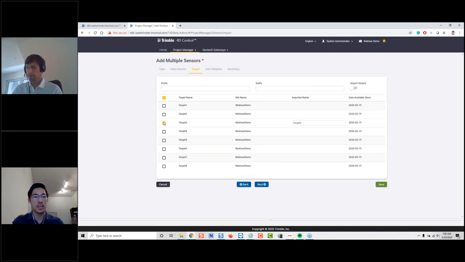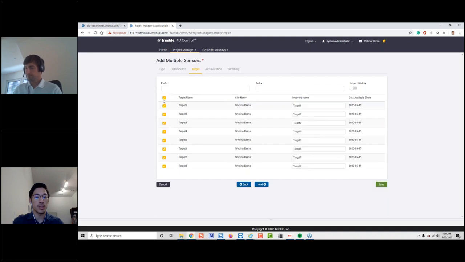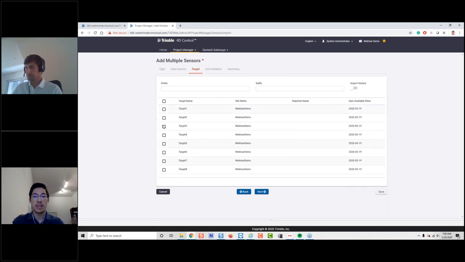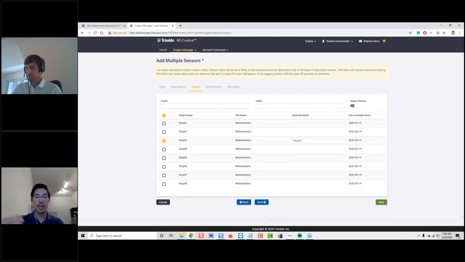The reference points are going to show no displacement, so I'm not going to bother with importing those. But you can see we can select multiple targets. We can select all targets. It makes it very easy to tell it which exact targets you want. And so I'll do target 3, and we'll import the history here to let it backfill data from the last couple of days it was running.